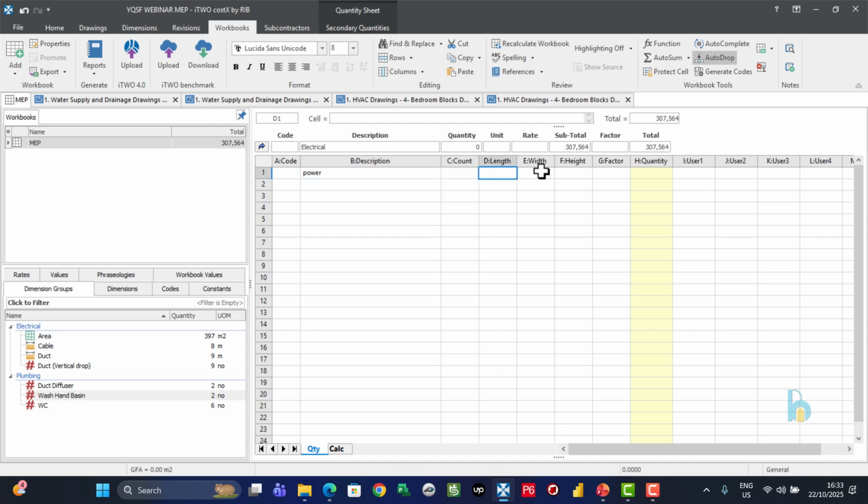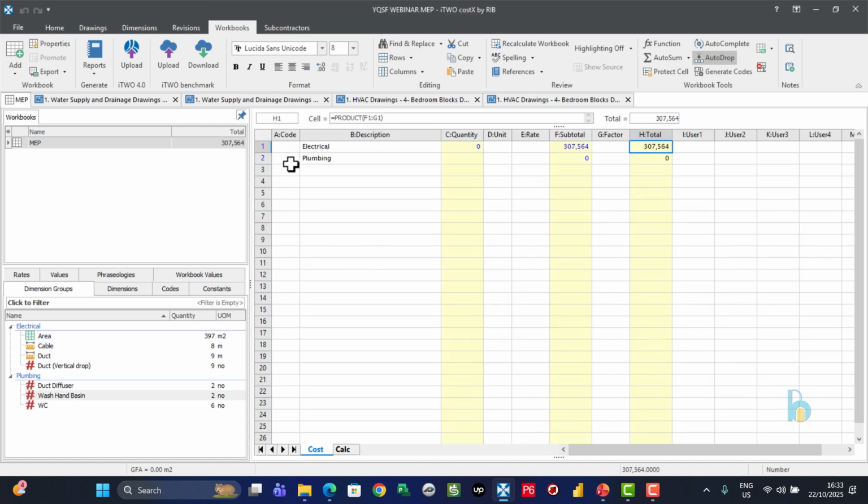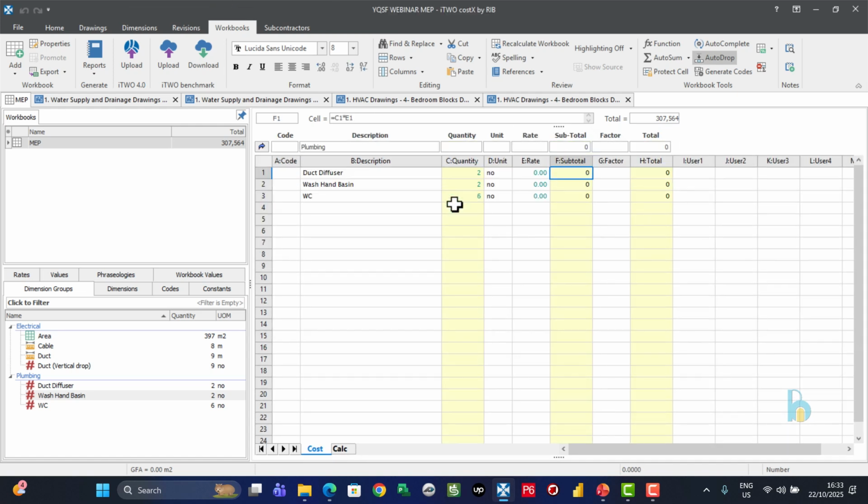You can see this is 0 also. So the moment I double click, it will take me to the next level within the workbook. And you can see these quantities are being highlighted in green. So how do we adjust this quantity? Let's say this is a blank workbook and we don't have all this. This is not generated from our dimension group. So you can add this manually.